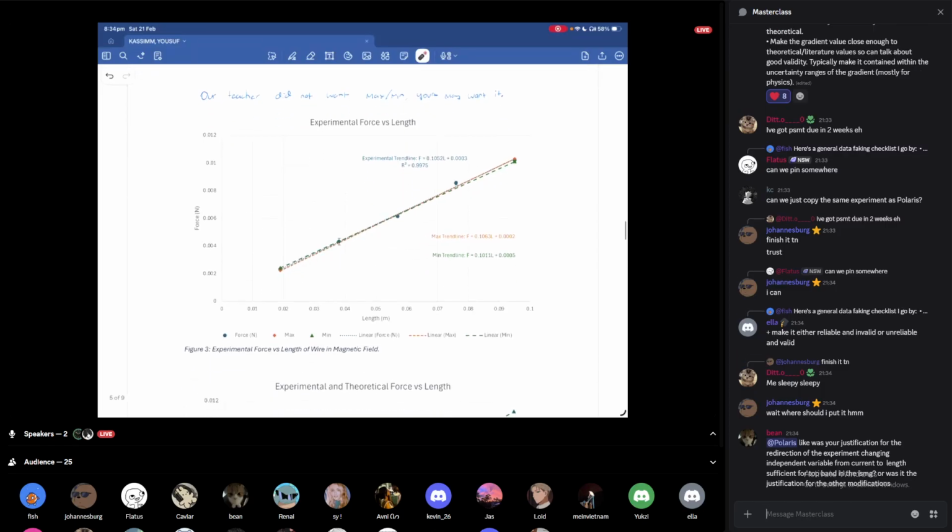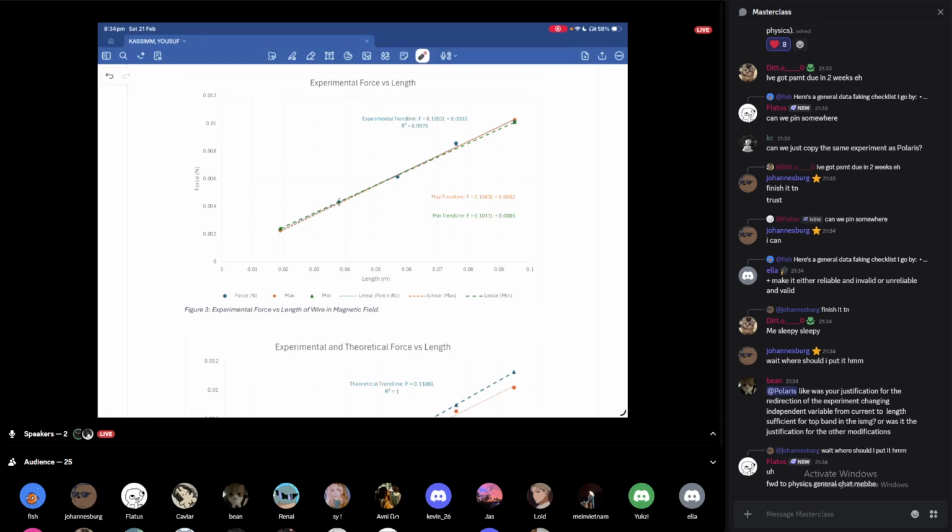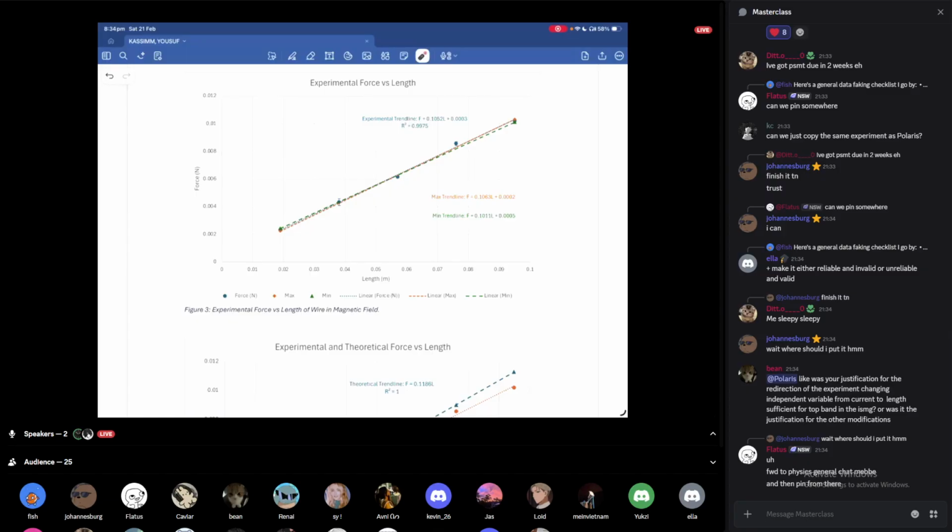Never mind, I didn't ignore that. They did want a max and min trend line, so I did end up doing a max and min. I think I didn't want to do a max and min trend line, and he forced me to. I know the other physics class didn't need to do a max and min trend line, so it does vary a lot. So I just did my max and min here.